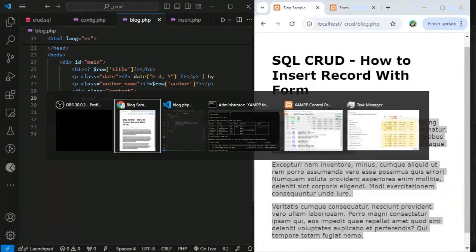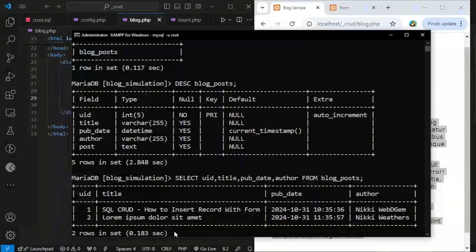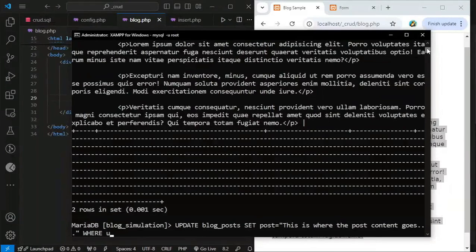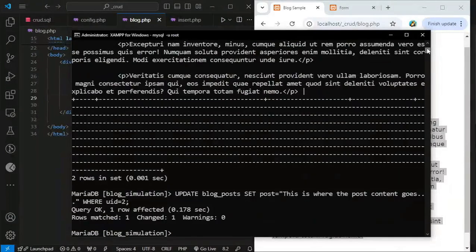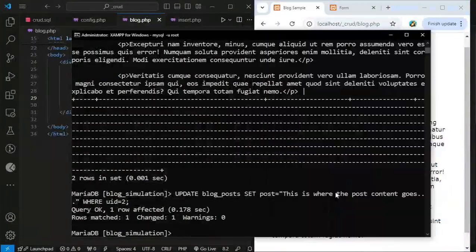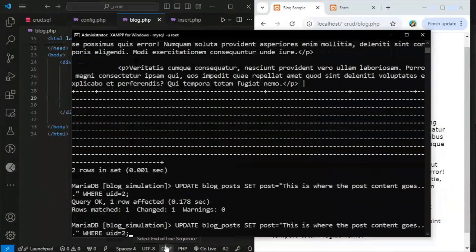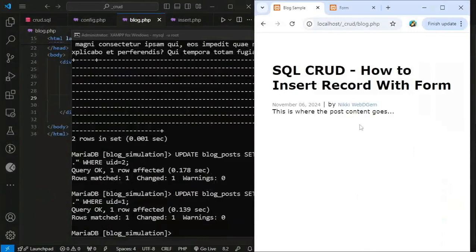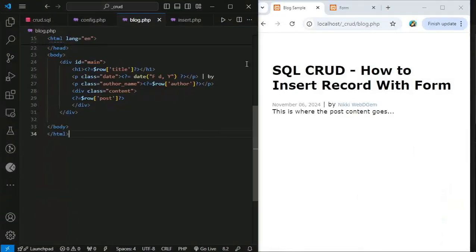But real quick, we can do something. So let's say update blog post, set post equals, this is where the post content goes, where UID equals 2. Alright, so the change was made. Now let's go here and refresh the page. Ooh, I did the wrong one. Let's do that to UID equals 1. Alright, now let's refresh this page. So you see the content is here.